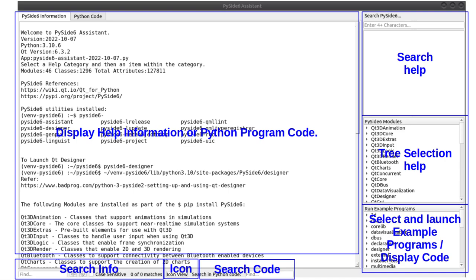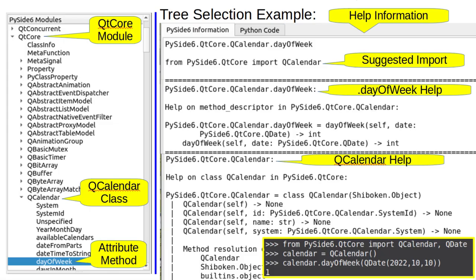Okay, so let's just look at them using the tree selection. I click on Qt Core. I come down, I click on Qt Calendar, and then I select an attribute called Day of the Week. And over here in the help information, the top two lines show what I've clicked on: Core, Calendar, Day of the Week. This is a suggested way that if you're going to import and use this Day of the Week feature, your import statement would be like that, and you'd have to put that up on top of your program.